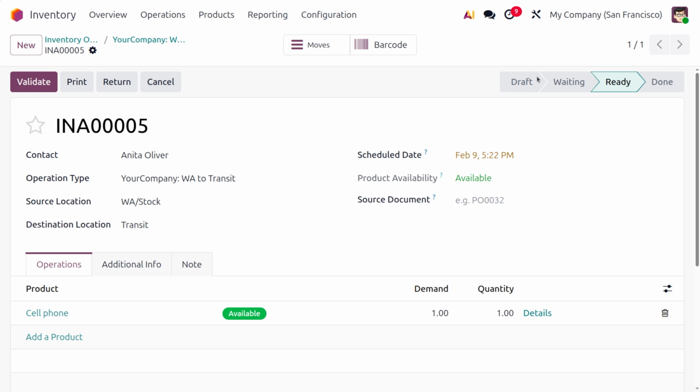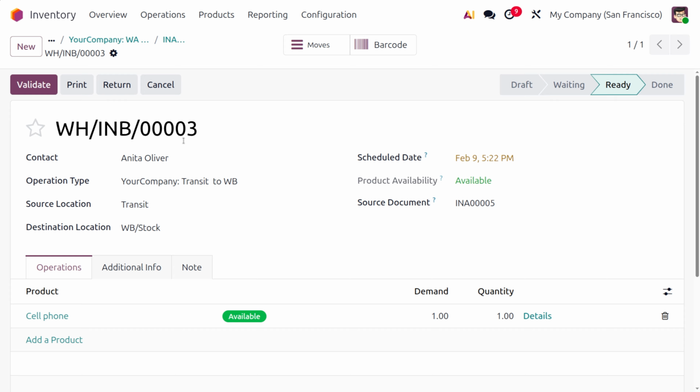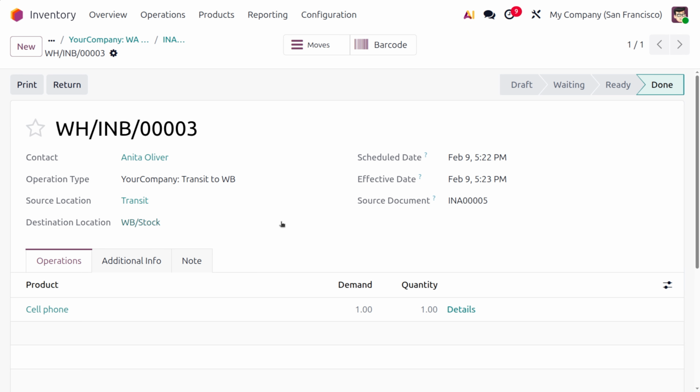Once you click on validate, the next transfer will be auto populated over here. So you can perform the next transfer over here. You can see currently the product has reached the transit location, and from there we can move the item to the warehouse B stock. You can just click on validate and process it over here. So we have just finished the movement of the item from warehouse A to warehouse B using the push-pull rule. So that's all for today.